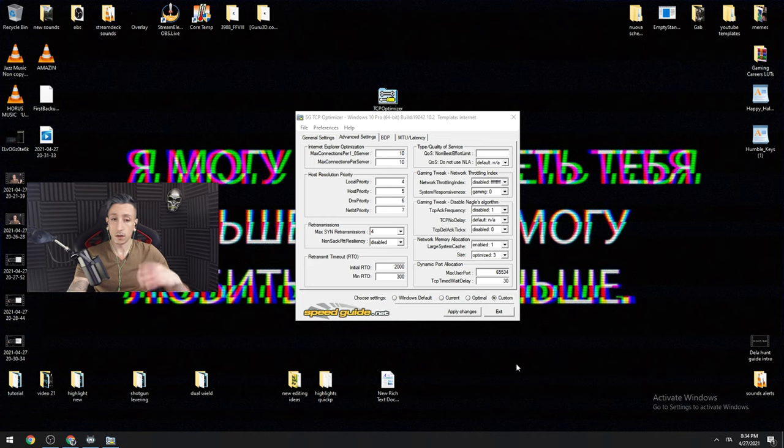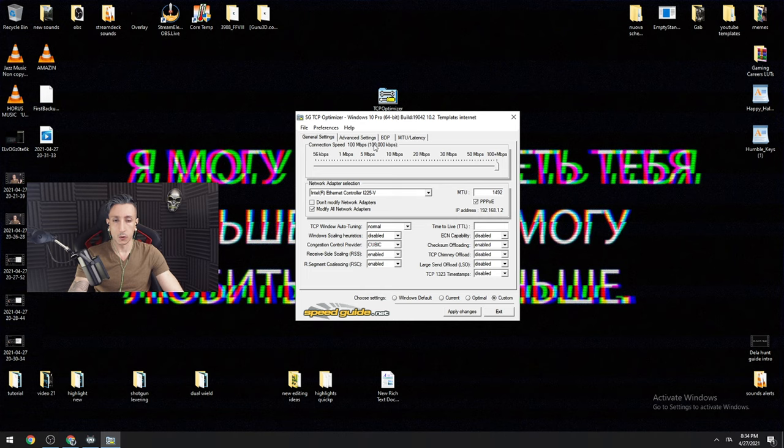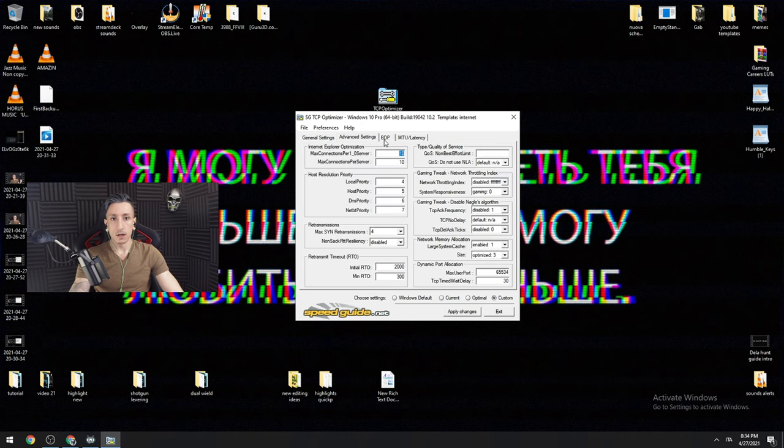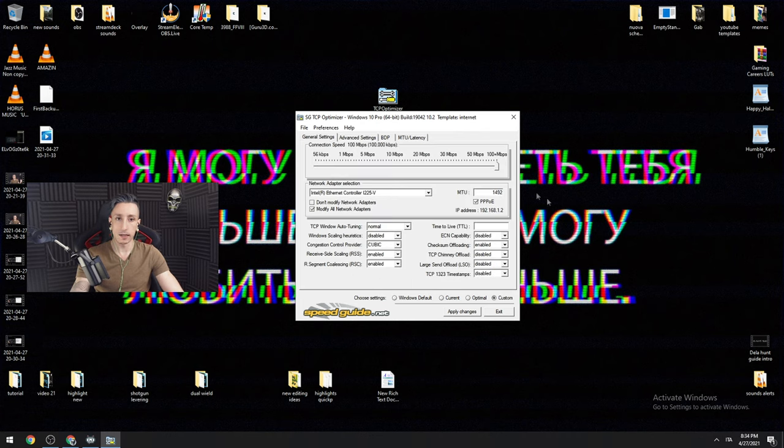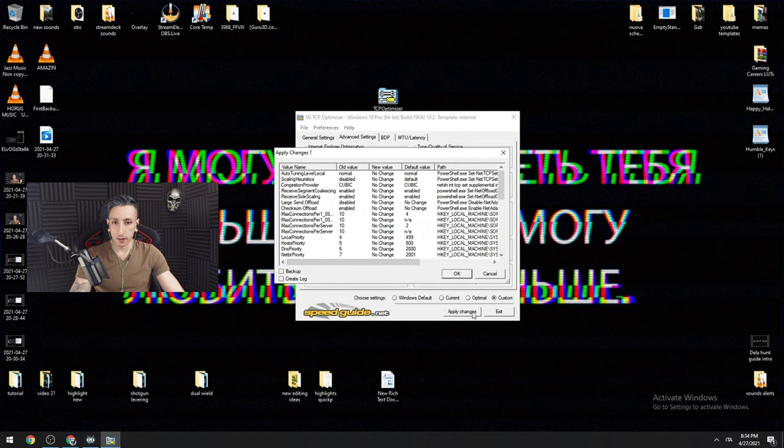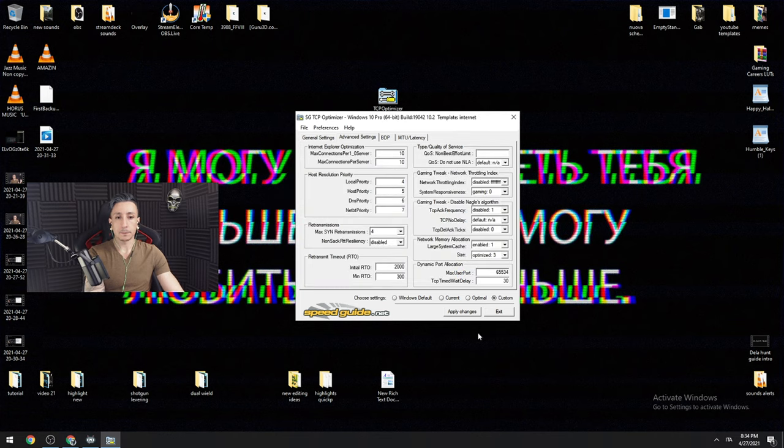So when you're done copying the settings from general, I'm going to show you again, general and advanced. Do not touch BDP, okay? Just touch general settings, copy, and advanced, all right? Click apply changes. It's going to show you all the changes that it's doing to the registry. You just press okay, and it's going to do its thing.